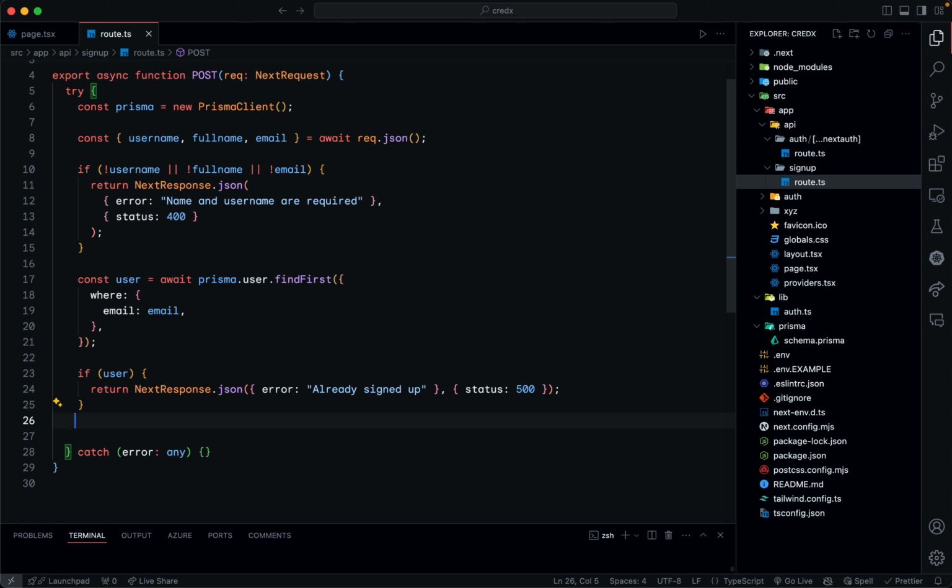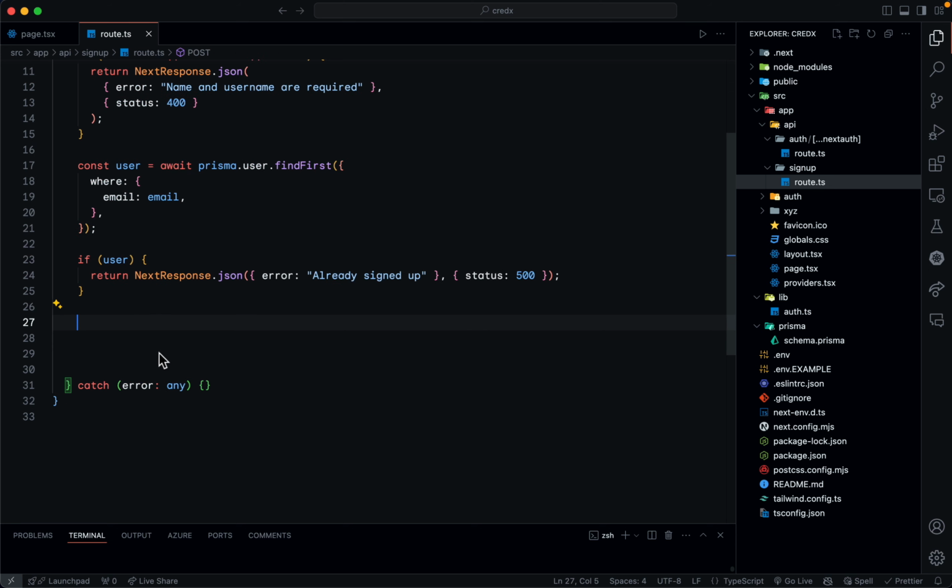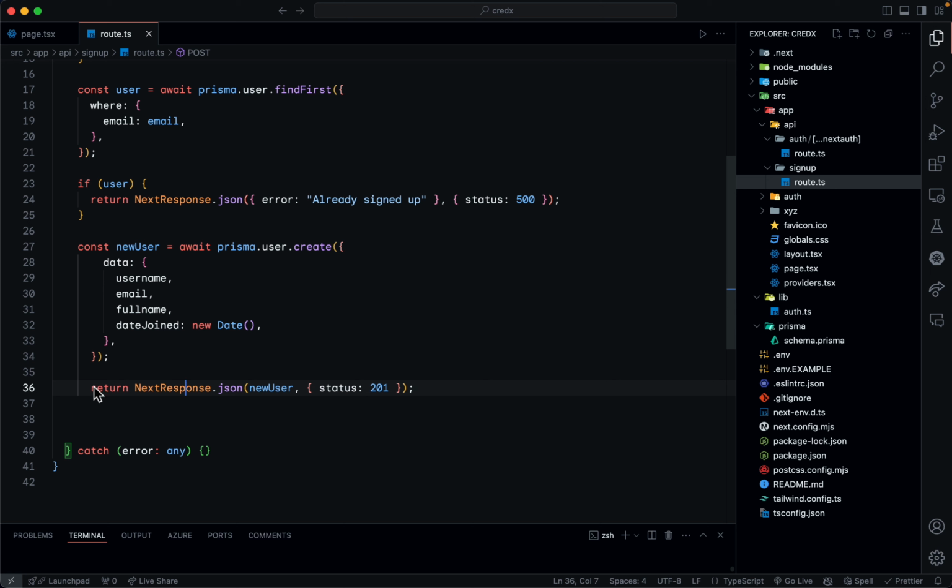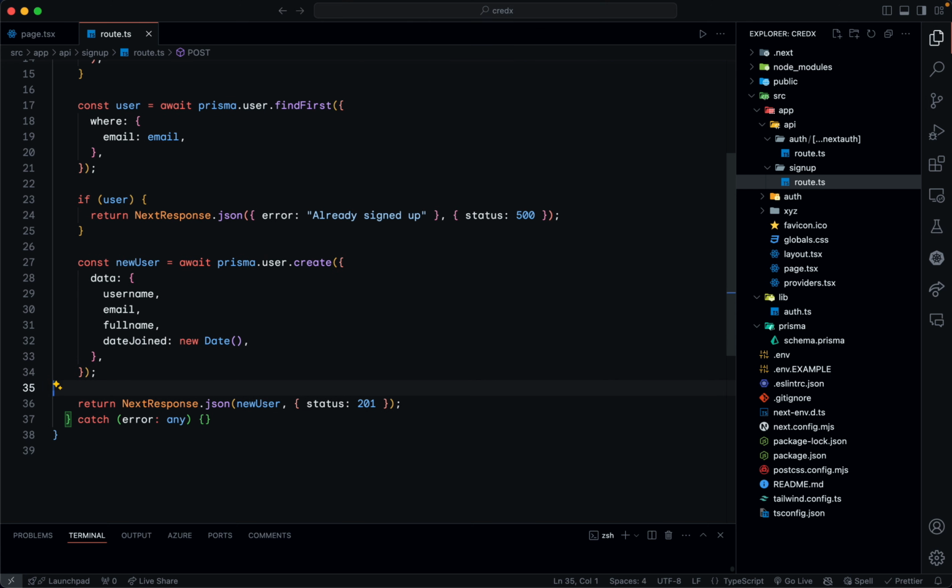Now if these all things aren't the case, we need to register the user onto the database. So let's do that. We can create a user by typing over this. I have just written it already, so let me just format the code, yeah.